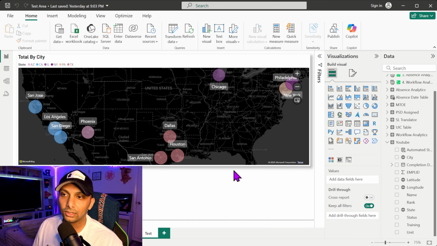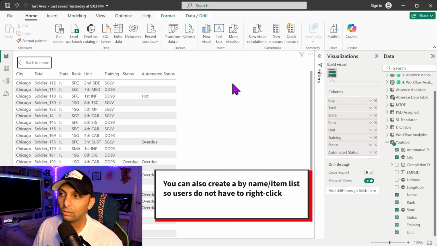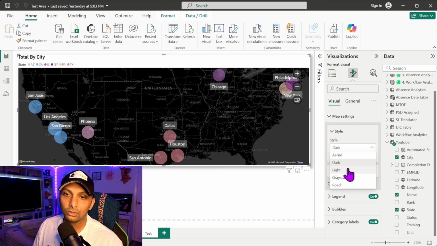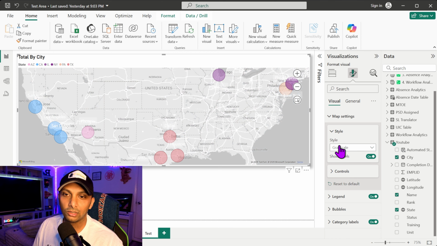And then in addition, as a very last thing within a map, you can right click on it, show data point as table, and now you have your by name list associated with that city as well. And then if you don't like this type of visual, you can also change it once again, depending on what you want, but you'll have to format it a little bit more just because it was formatted for that dark type.